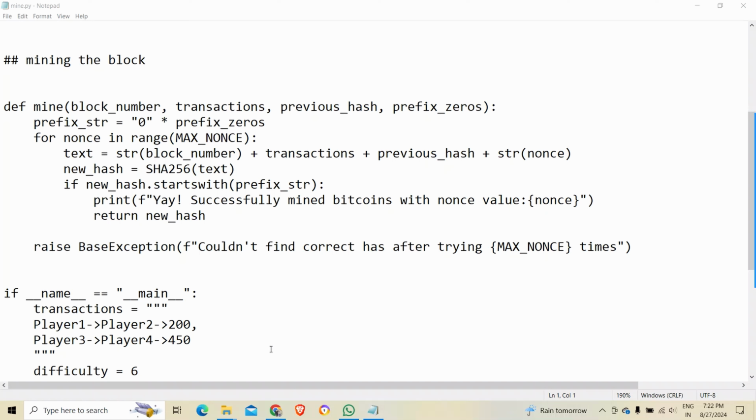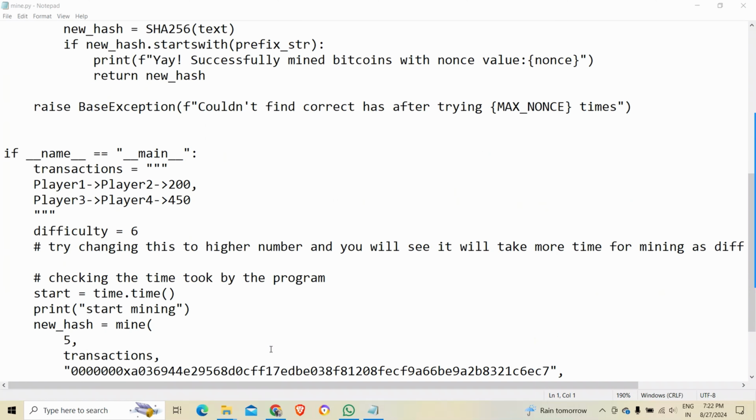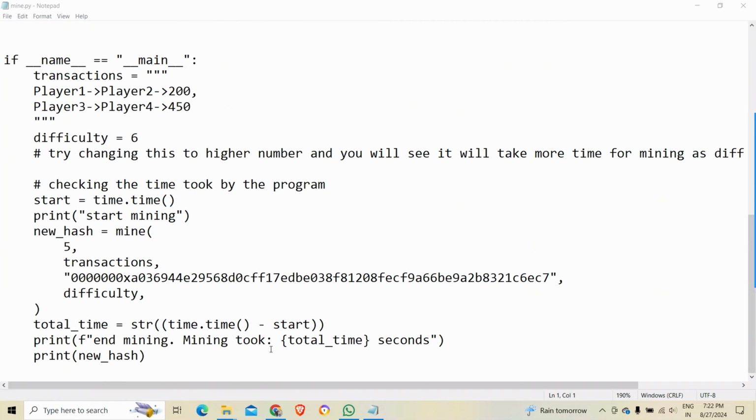Then we have raise BaseException, couldn't find correct hash after trying max nonce times. This raises an exception if no valid hash is found after trying all the nonce values up to the max nonce. Then we have the if block. So here basically if name is equal to main, this checks that the script is being run directly, which is not imported as a module.